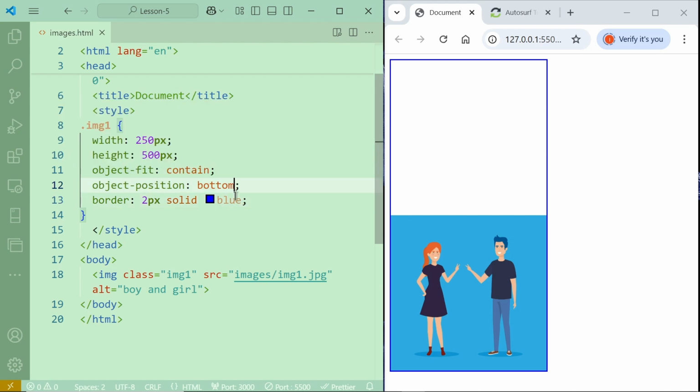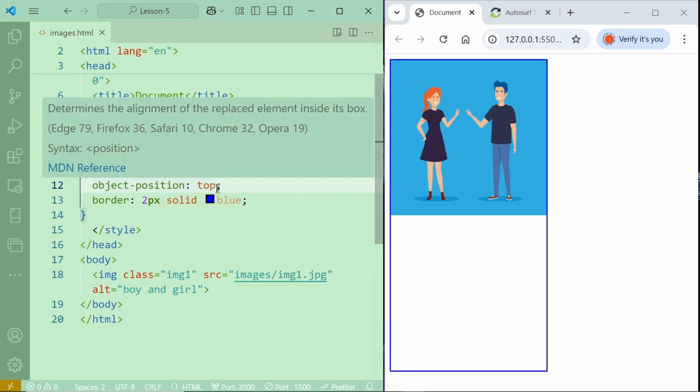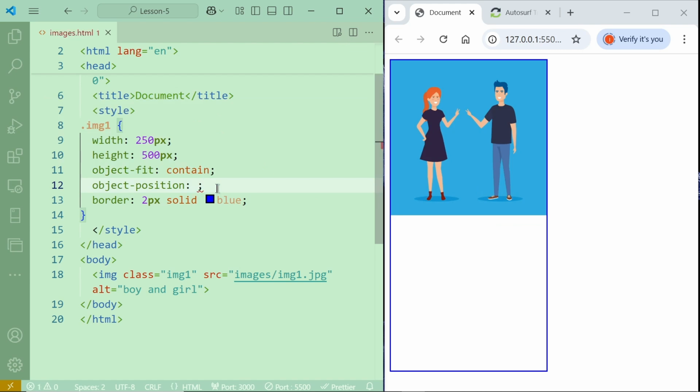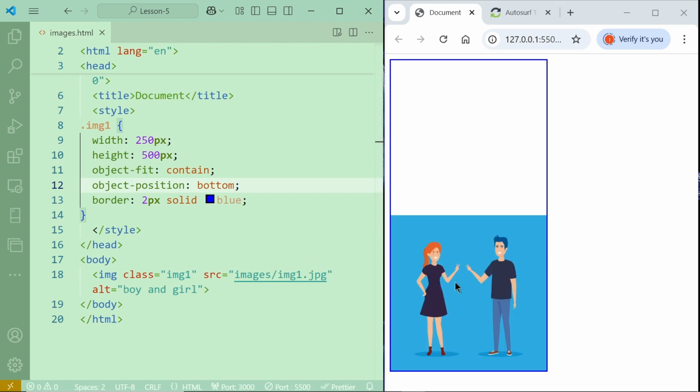Now we can use two other values for object position. Object position, top. Object position, bottom. So, you've seen how we can manipulate images. I've used properties you're already familiar with, like width, height, border, but I've also used properties specific to images.